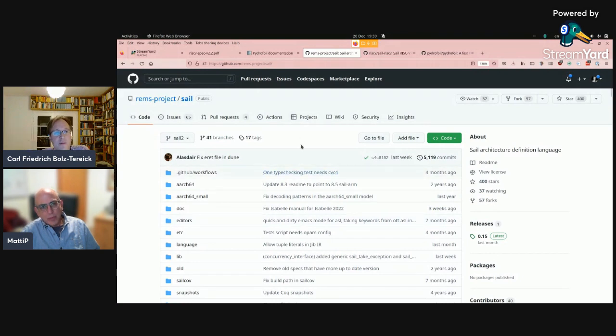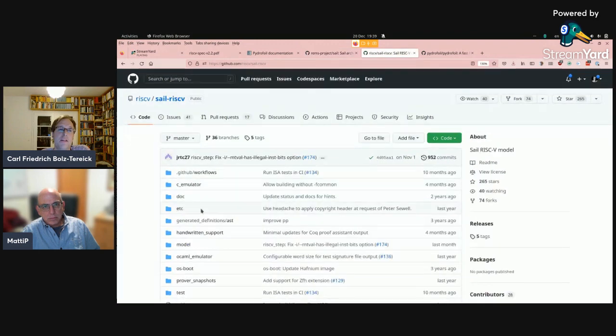A Sail model is a program in this domain-specific language, and the program that we're going to talk about tonight is the RISC-V model written in Sail. That's basically a specification of what the RISC-V instructions actually do, like what it means to run a specific bit pattern on a RISC-V machine.